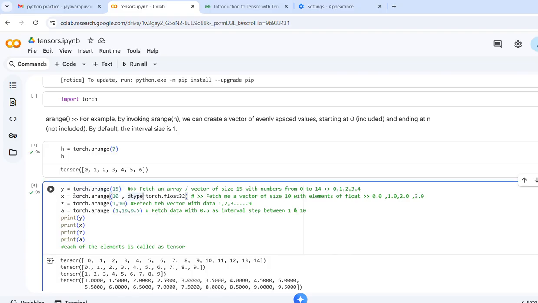Now we have printed x next. If you see the x, it is from torch.arange of 10 and the data type we have given as float. As per our expectation, it should fetch me a vector of 10 elements with float values as 0.0, 1.0 and 2.0. Similarly, we got the output as 0, 1, 2, 3 till 9. As we know, the last, 10, is not included.